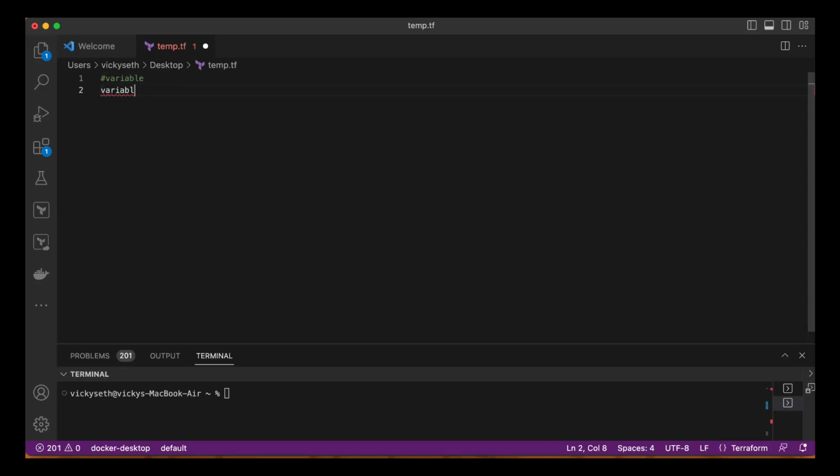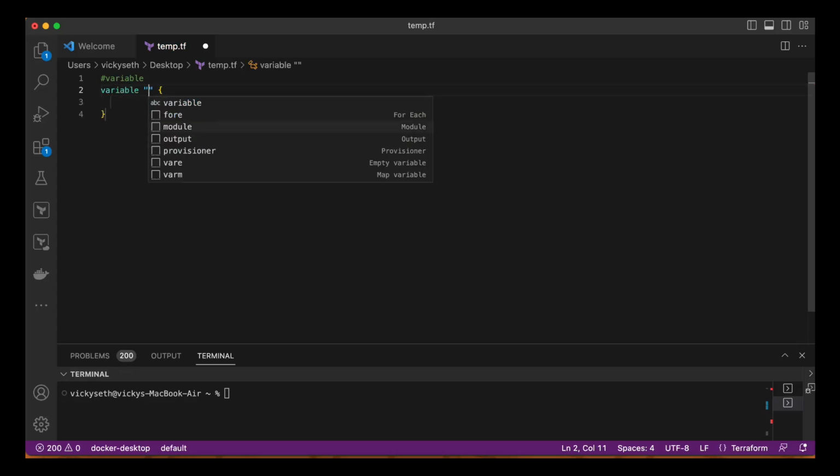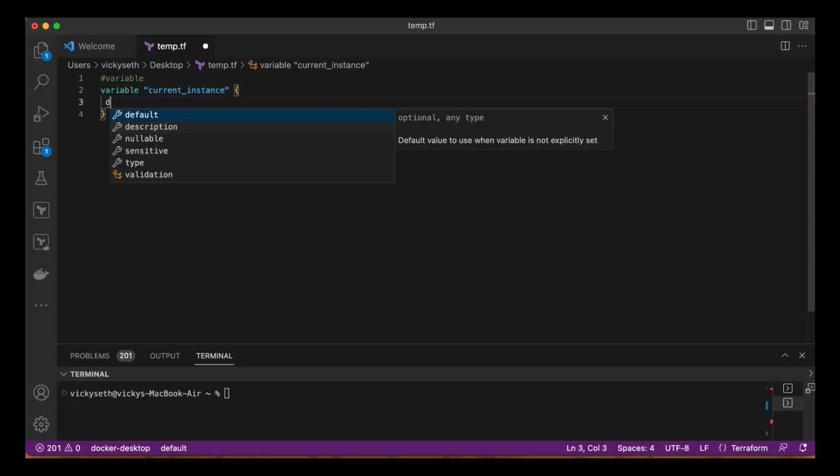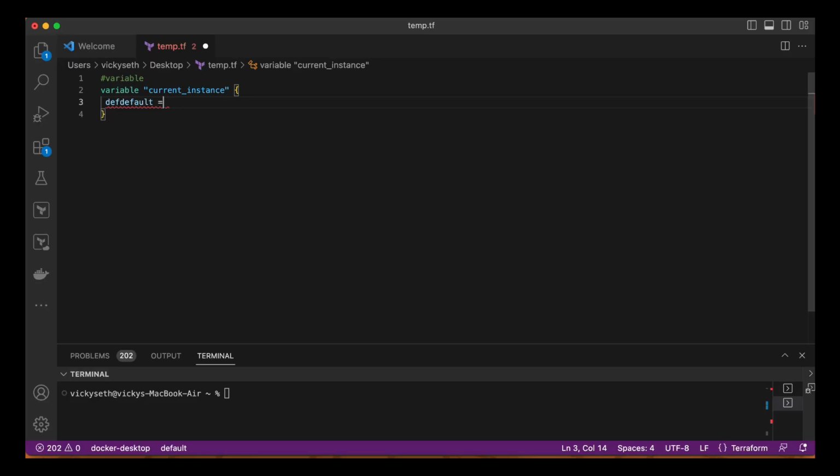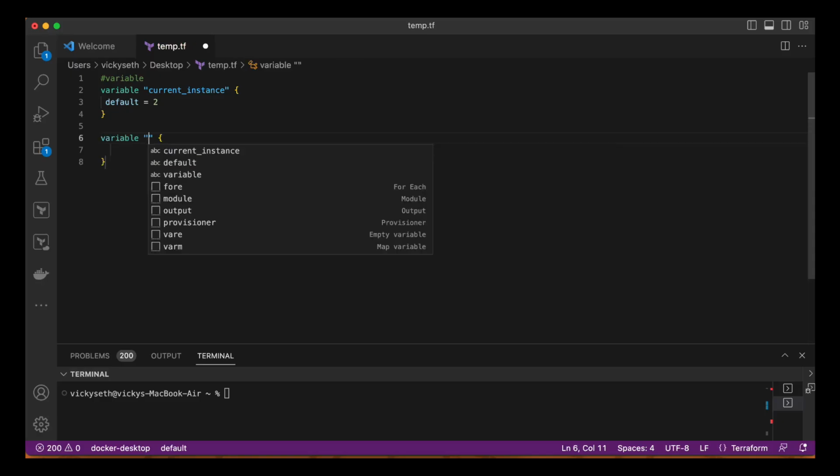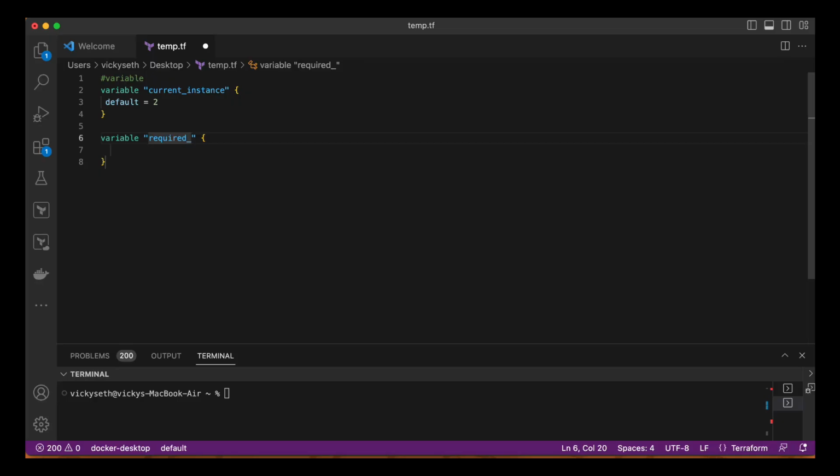So the first variable is going to be something like, okay, let me use variable, and this is the current_instance. Let me give some default value. Default value is going to be 2. I don't know why it is coming like this. Let me remove this thing. Okay, now it is fine. Let me create one more variable, and this time the variable name is required instances, and here the default value is going to be 5.